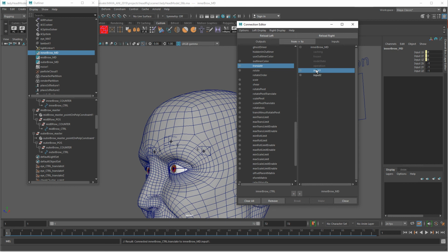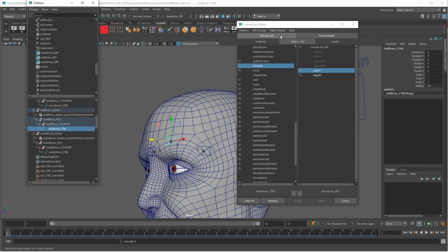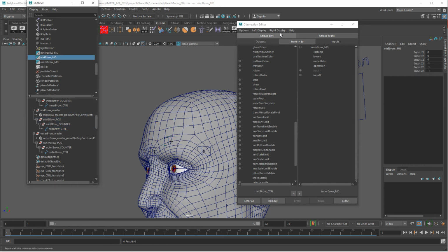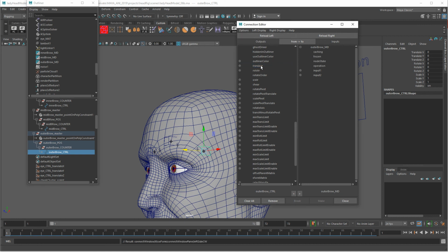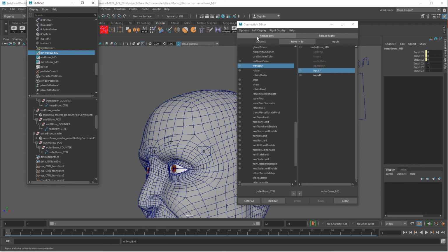to input 1. And I'm just going to reload them as we go. So then it's going to be mid brow control, mid brow multiply divide, translate to input 1. And then the last one's going to be the outer brow multiply divide and the outer brow control, and it's translate to input 1.